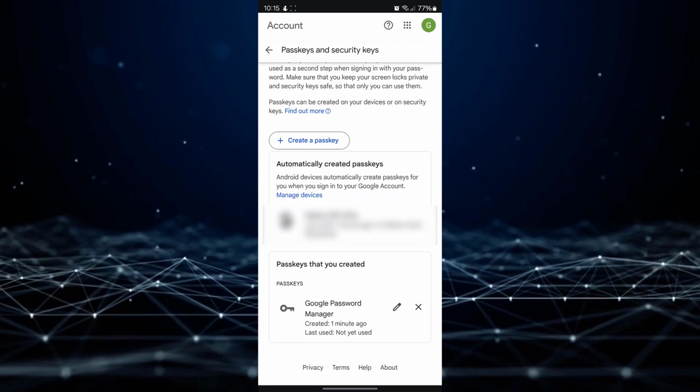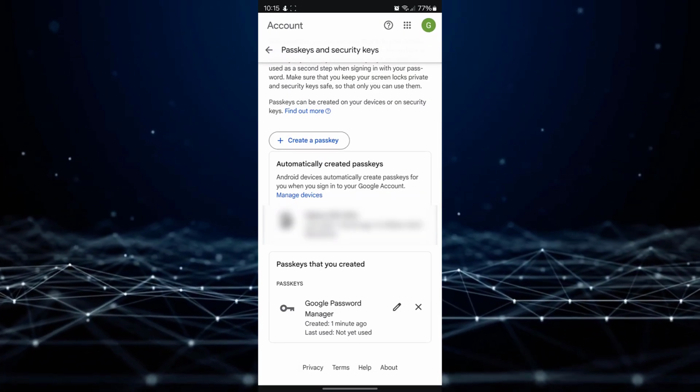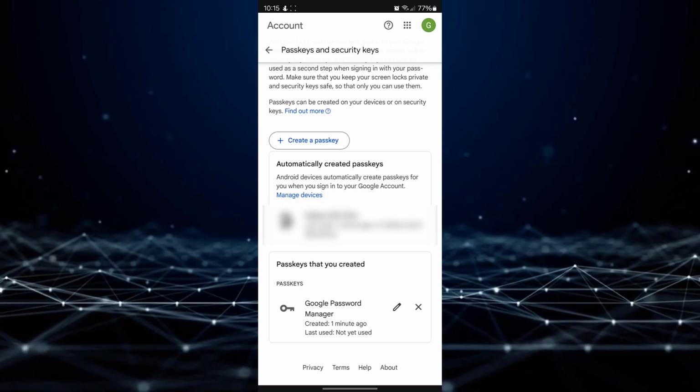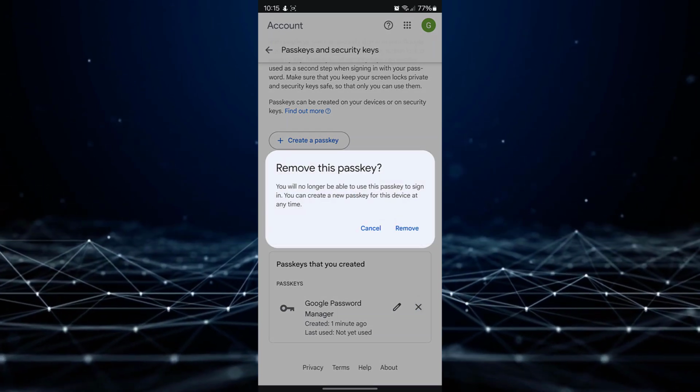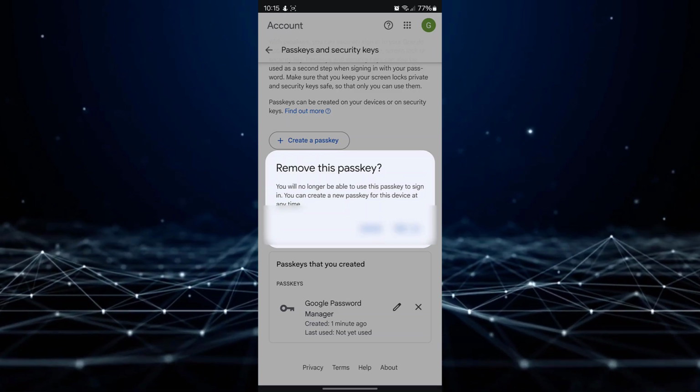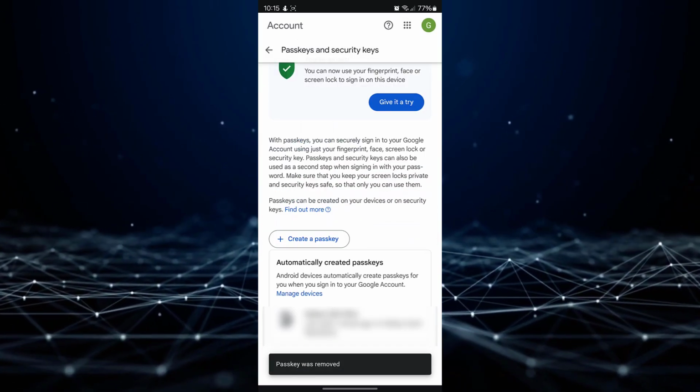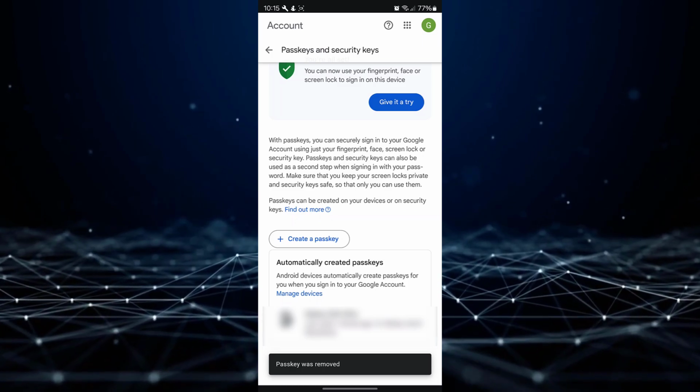You will see a list of passkeys you have created. To remove one, click on the Cancel icon next to it and then click Remove. By following these steps, you can easily disable or delete the Passkey feature from your Google account.